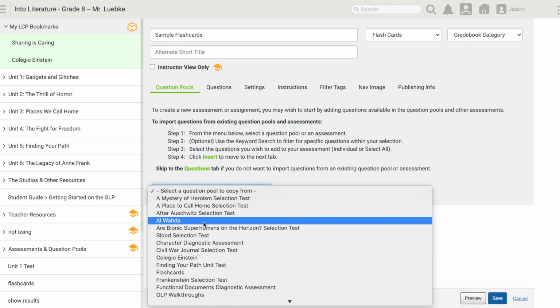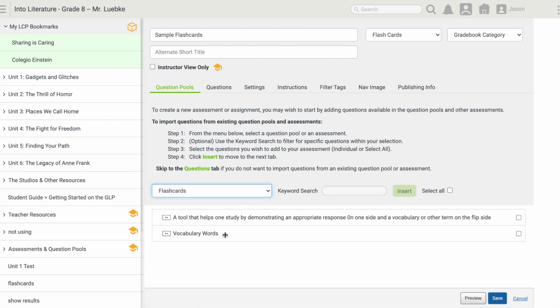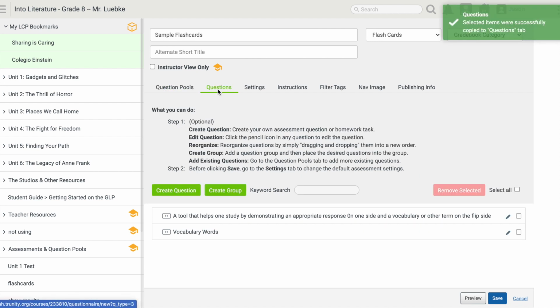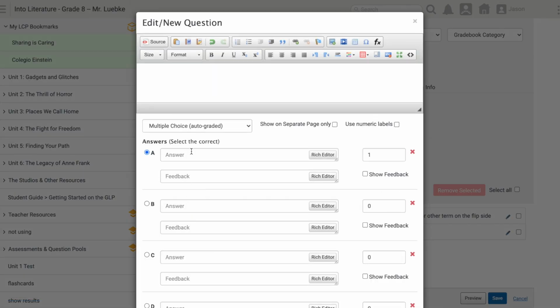Okay, and in this case, I'm going to go ahead and choose a set of questions that I've already created, titled flashcards, and I'm going to add that to my assessment. So I'll have to select all. I'll insert those in, and so you'll notice this looks a lot like creating any other type of assessment. Once I insert those, that'll bring me over here to my questions tab. We're going to go ahead and create another question just so you can see what that looks like when we're working with flashcards. It's the same question creation tool we've seen for others.